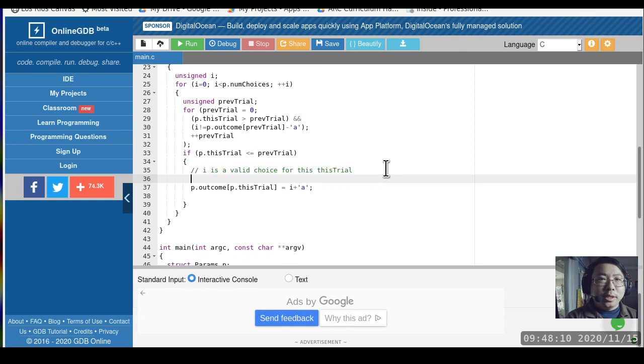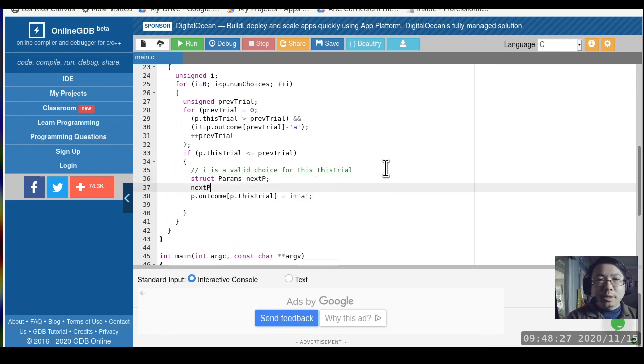Okay, I understand this is not very efficient, so we are going to make another params, and let's not call it p, because we need to clone p into this one. So we'll call it next p, and we'll say next p equals p. This basically copies all the members of p into next p because they're of the same structure type. So we can just do this to copy everything. It's basically the same thing as cloning in C++, in object-oriented programming.